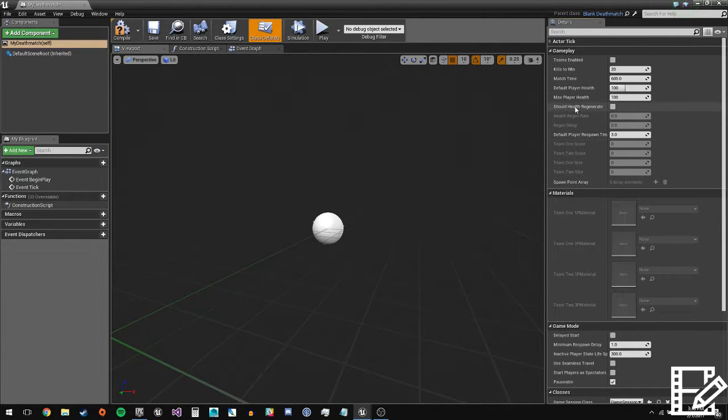Most of this is fairly self-explanatory. So, teams enabled, whether or not it's a team-based game. If it is, you'll have a red and blue team. We're going to add in multi-team support later, but right now it's 2 teams. If we check that and go down to materials here, we get selection materials for the 2 teams, one for first person and one for third person.